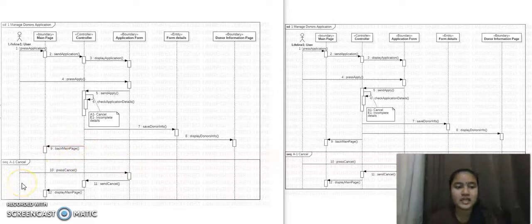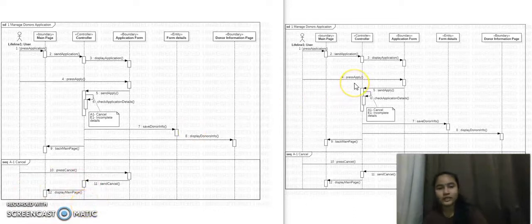If they want to cancel, they have to press the cancel button in the application form page. It will send the cancel button to the controller, and then it will display our back page on our screen. This is the collaboration diagram.